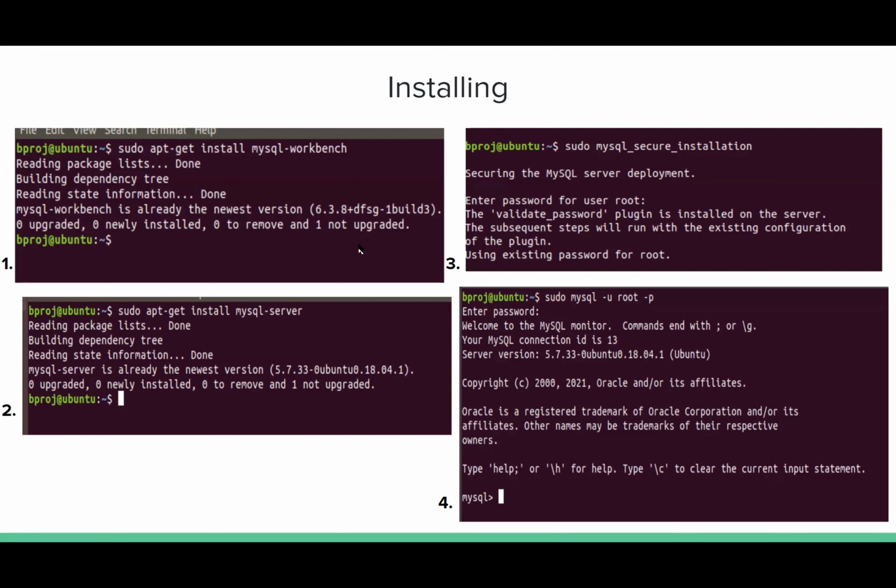So this is the installing process. In the first image, it shows how to install MySQL Workbench, which is sudo apt-get install mysql-workbench. Once that's done, in the second image, it's to install the MySQL server, which is sudo apt-get install mysql-server. So images 1 and 2 are the commands to install Workbench and MySQL.